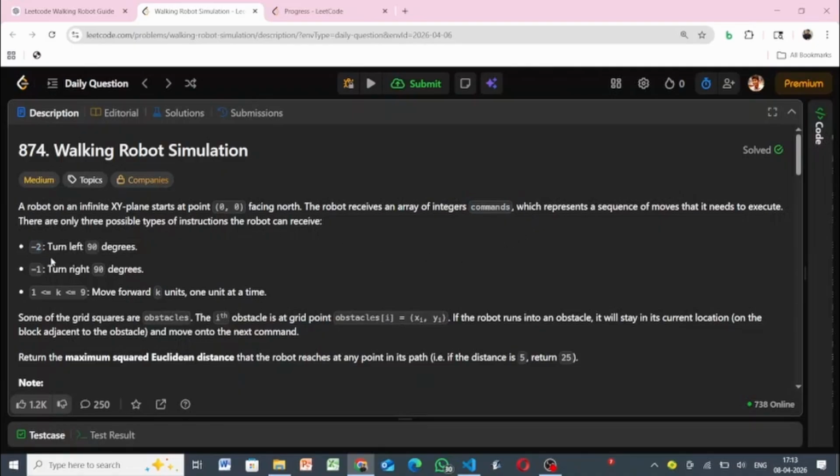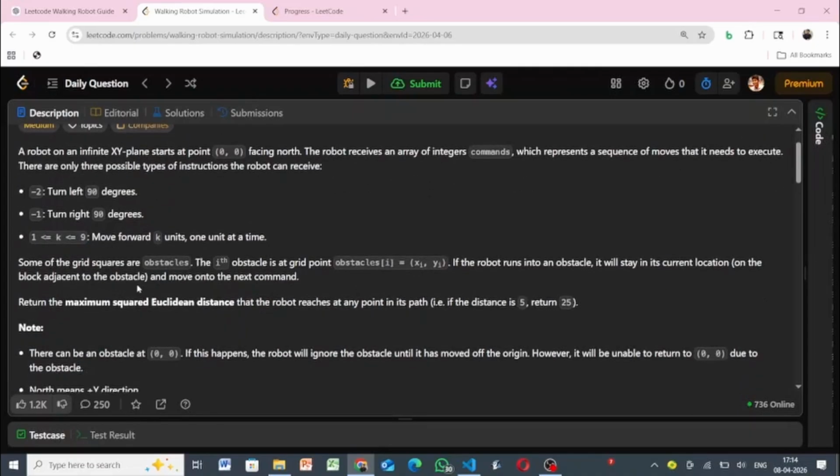The instruction may be: if we get -2, we have to turn left by 90 degrees, and if we get -1, then we have to turn right by 90 degrees. And the value of k, that is the steps that we'll take in that direction, will range from the lower limit 1 to the upper limit of 9.